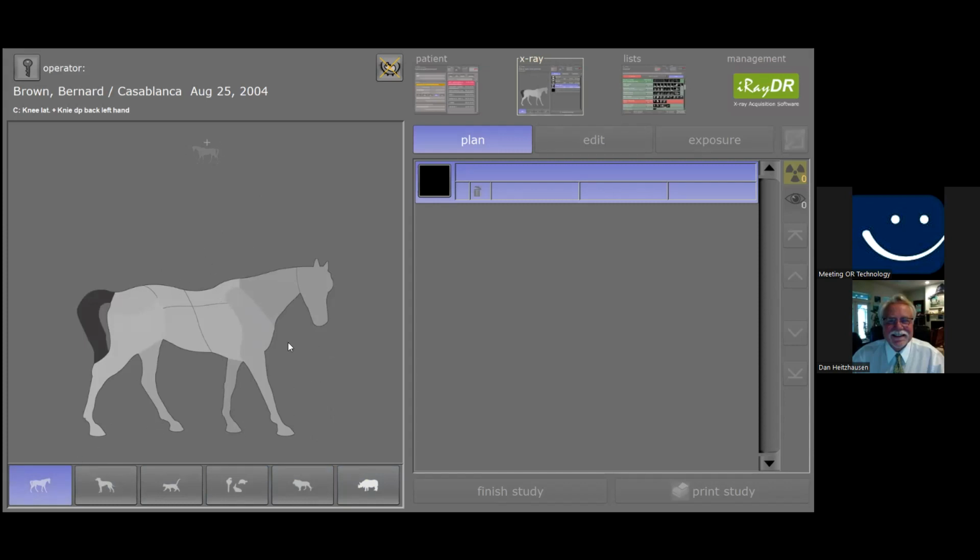Okay, so if I want to actually select the part, I am in planning mode right now. That means anything I select here will get added to my future plannings. So the X-ray screen is divided into 3 fields here. You can see planning, editing, and exposure. I cannot expose anything until I've at least planned something, because the software does have to know what kind of image we're going to take. Otherwise, it cannot really do much.